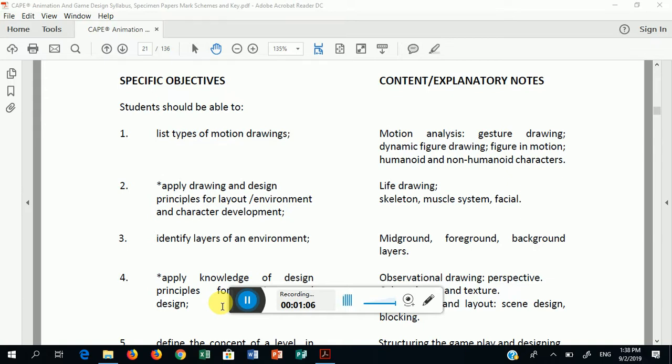The drawing principle sessions had objectives that were explored. Module 2, list the types of motion drawing, and she went through motion analysis, gesture-based drawings, dynamic figure drawings. She went to figure in motion, drawing a figure in motion halfway. She looked at humanoid versus non-humanoid. So you have drawn humanoid characters and non-humanoid characters, like the woman who was a plastic bag. Some persons have blended humanoid with non-humanoid.